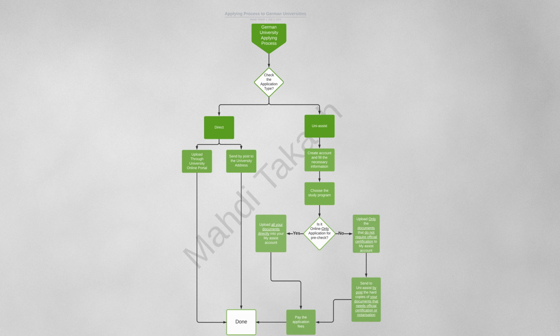Let us conclude the steps in a flowchart. Pause the video or take a screenshot. Hopefully I didn't miss any information, and good luck in your application journey.